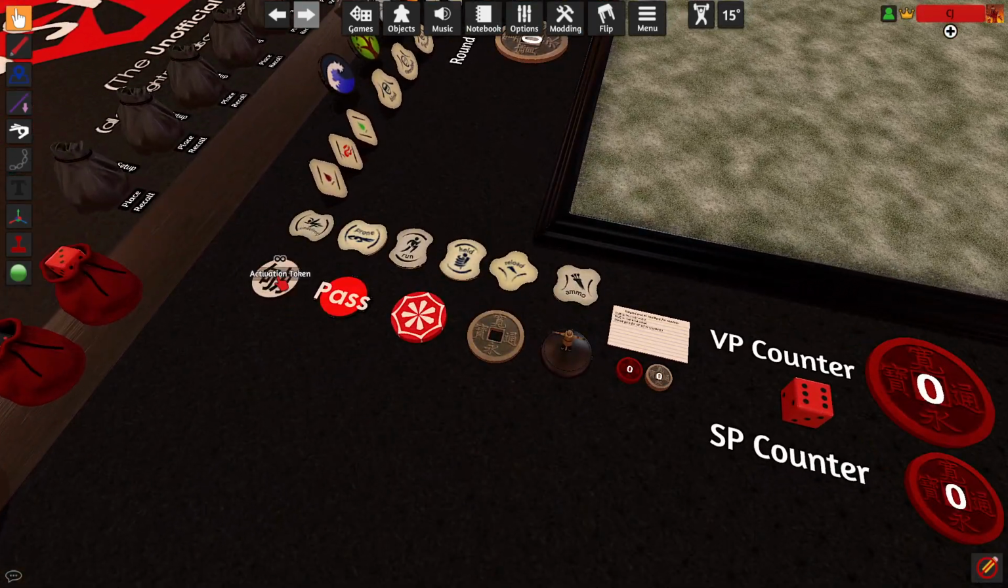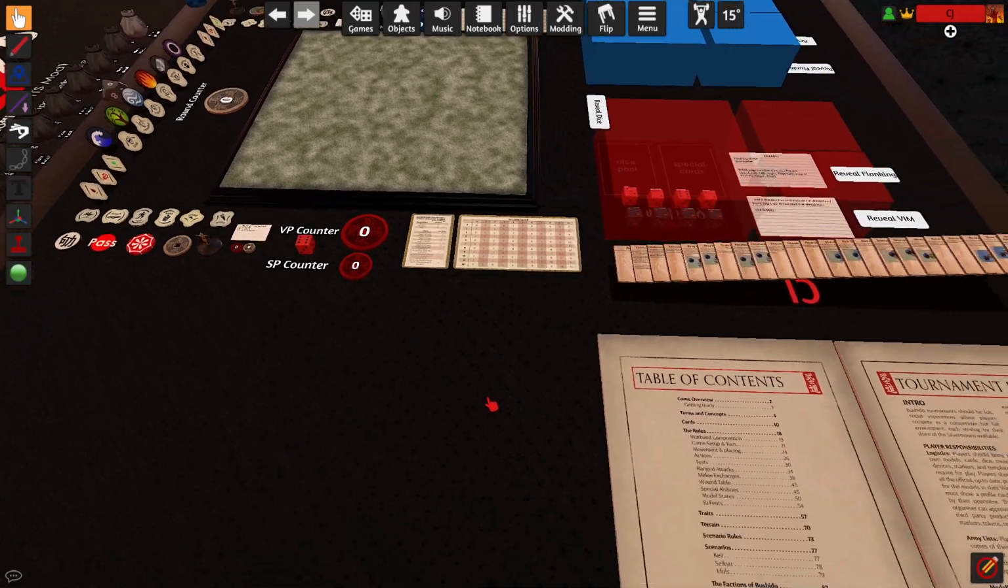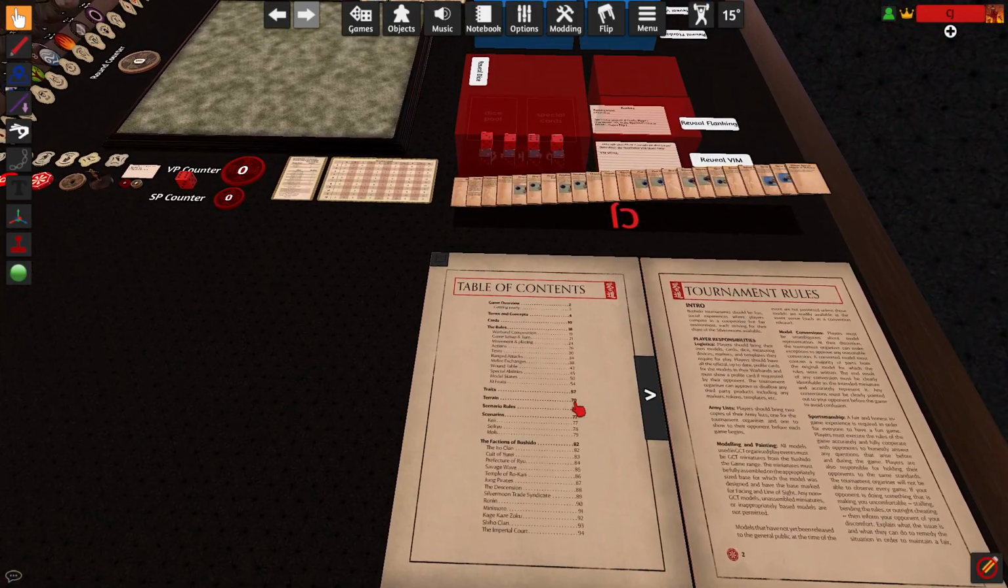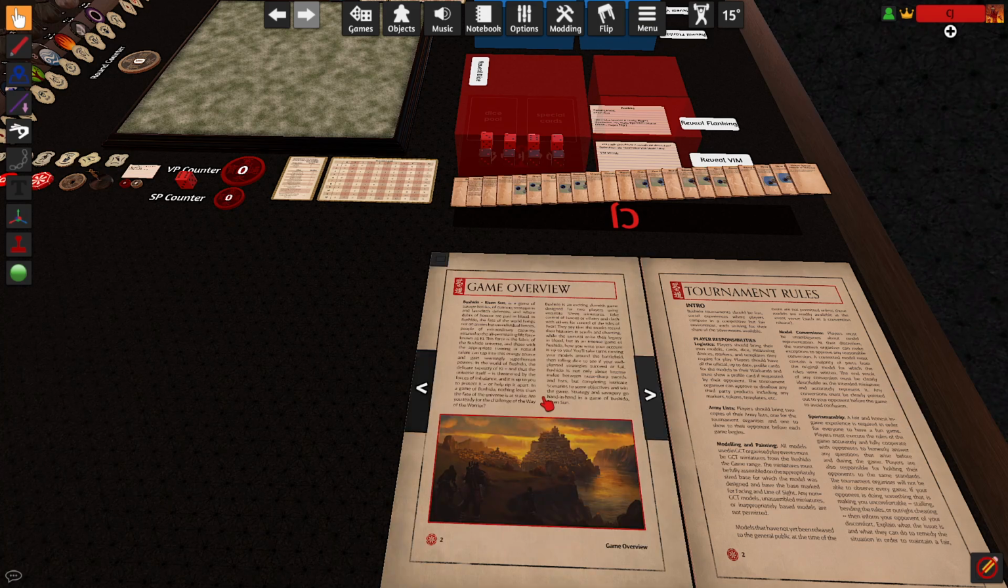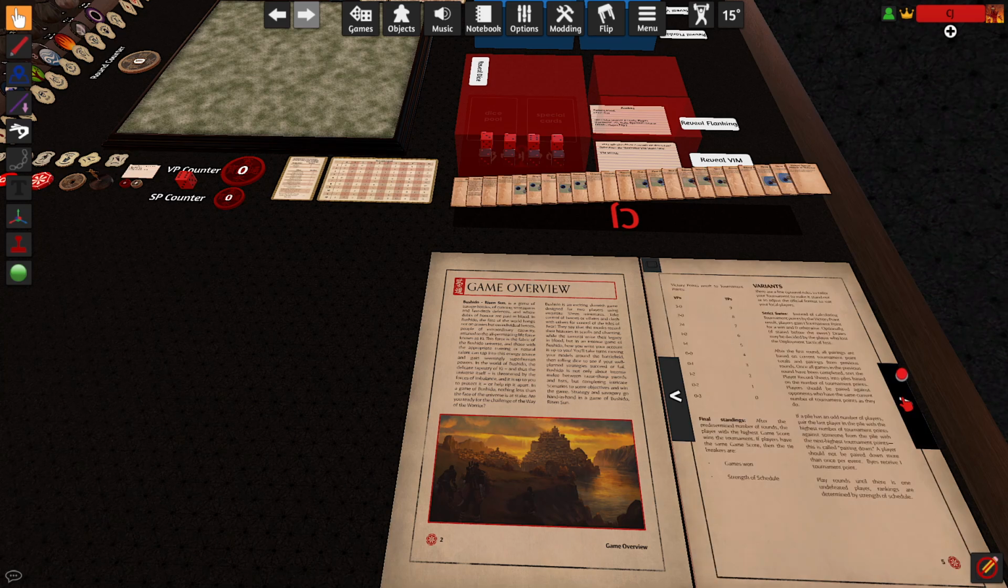And furthermore, we have activation tokens, obviously very important, pass tokens, some wound tokens and key tokens, although I don't use them for that purpose. Right, down here in the bottom, you have a rulebook that you can flip through by pressing the arrow keys, as well as some tournament rules if you want to check up on some missions.